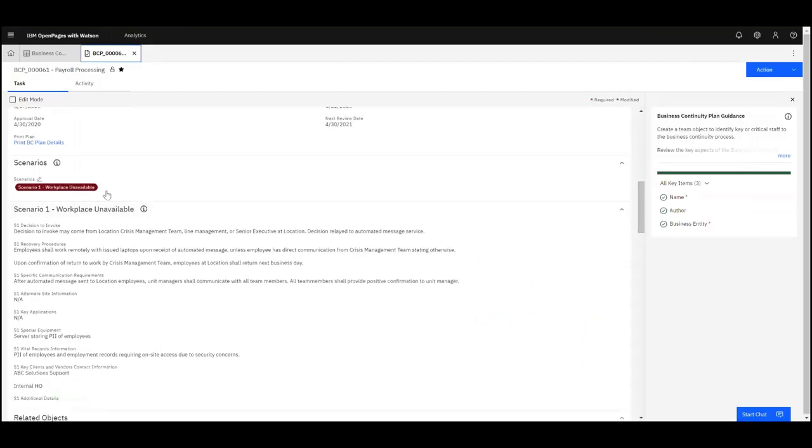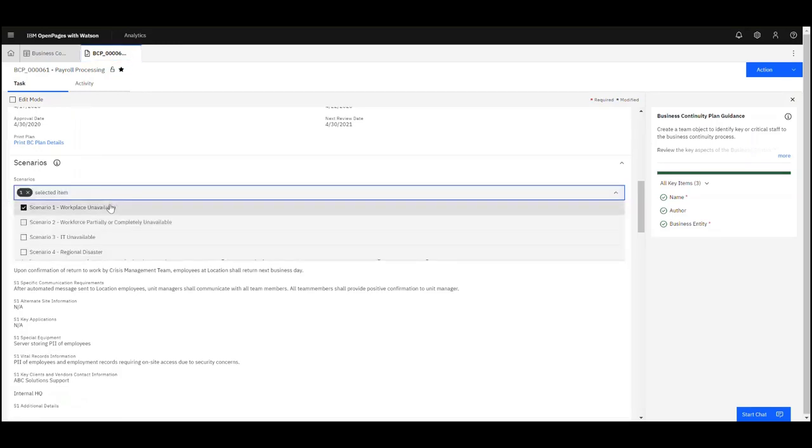We also have scenarios that we've provided out of the box based on the consultations we've had with our internal team. We have 4 different scenarios: workplace unavailability, workforce unavailability, IT unavailability, and regional disaster. So instead of trying to categorize every plan for any potential event that may be occurring or will occur in the future, the result of the event is really the primary focus here. Most events can be placed within one of these 4 or multiple scenarios.